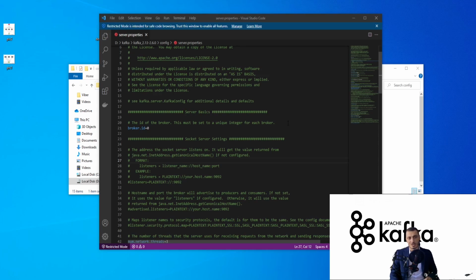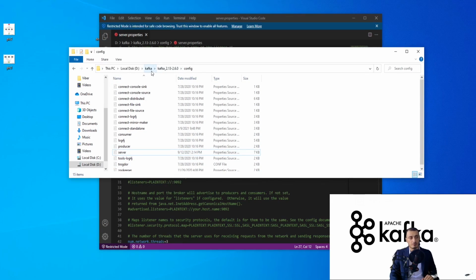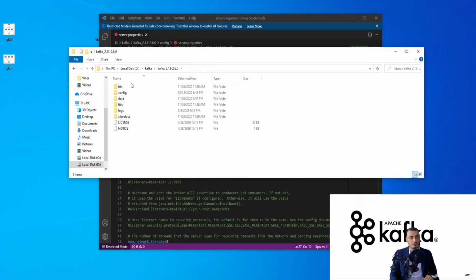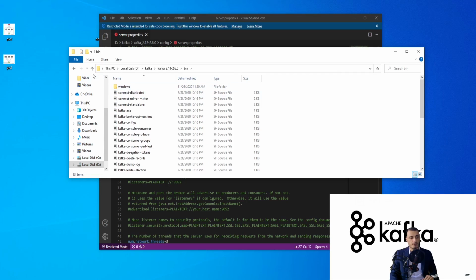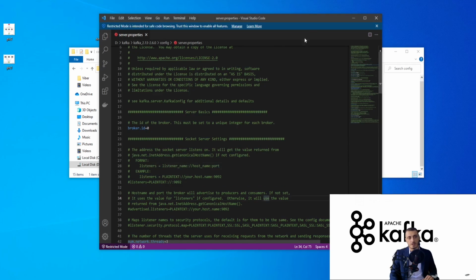Before I jump into Docker and starting the broker, I open the server.properties file that comes with Kafka. Without Docker, without anything, I just downloaded Kafka. I have Kafka here, and if I go to the config folder and open server.properties, it will show this file. This is basically the file where you can configure your Kafka broker.